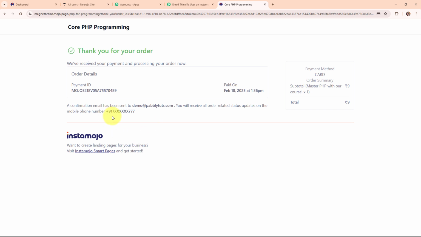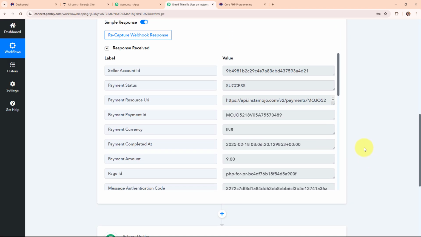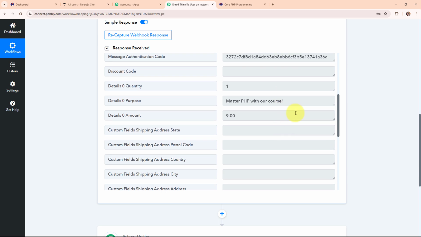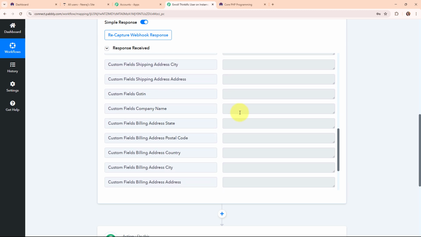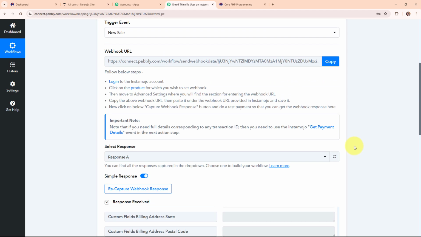So now let's go and check our Pabbly workflow. And here you can see we have received a successful response, where we have received the payment status, payment ID, payment currency, payment amount. Here you can see some other details such as the purpose, amount. I'm going to scroll a little down. Here you can see the phone number, name, and the email. So with this we have successfully set up our trigger.